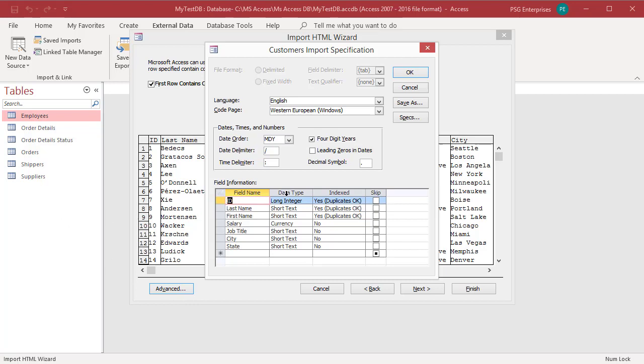In the Field Information table, you can review and change the name and data type of the destination field if you want. To create an index on the field, set Indexed to Yes. To completely skip a source column, select the checkbox for the column you want to skip. You can save these specs for future use by clicking on Save As. If you have any previously saved specs, you can click on Specs.